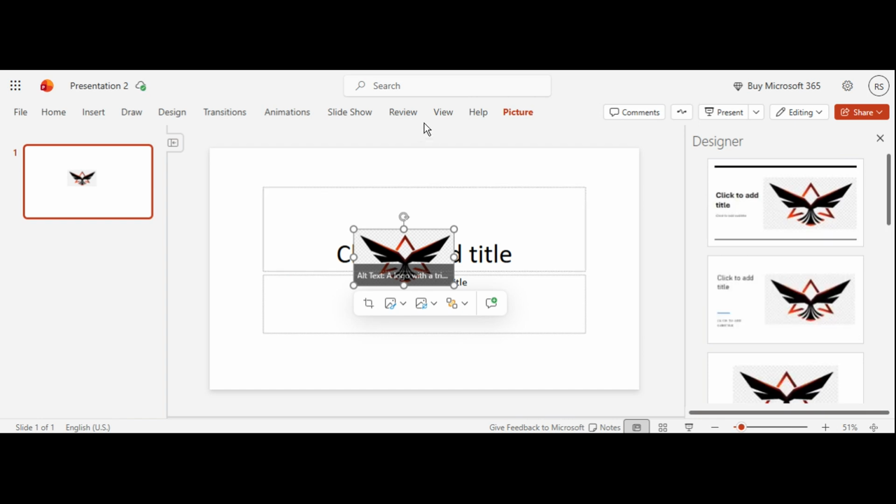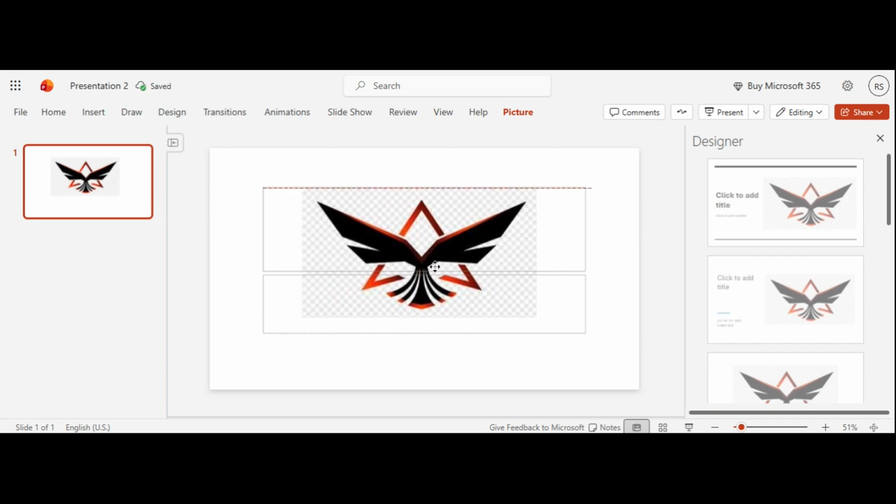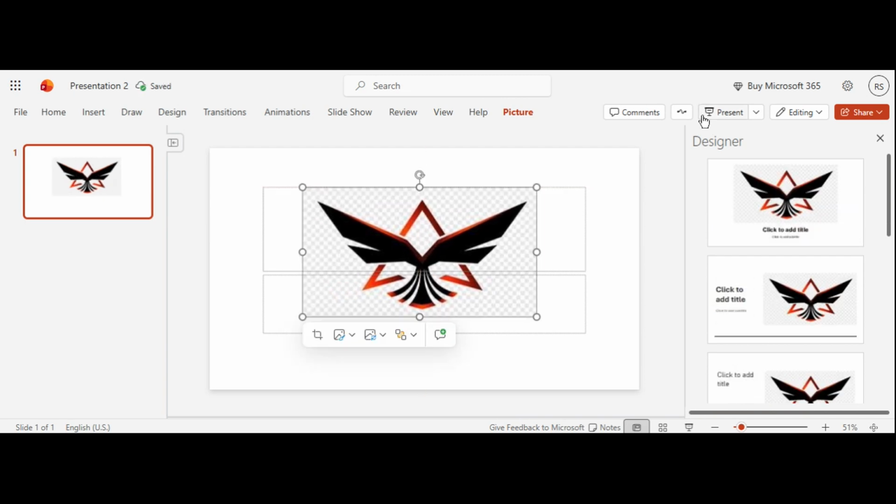To resize the image, click on one of the corner handles and drag inward to make it smaller or outward to make it larger. Always use the corner handles instead of the side handles if you want to maintain the image proportions and avoid distortion. Adjust it until it fits your slide design properly.